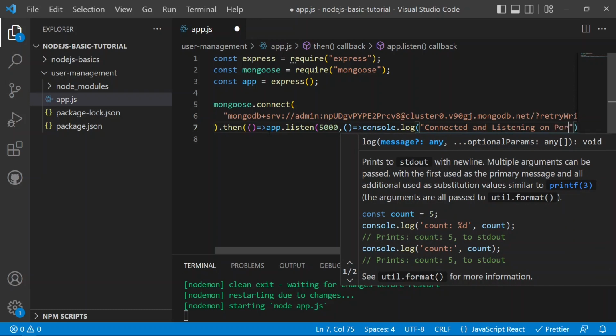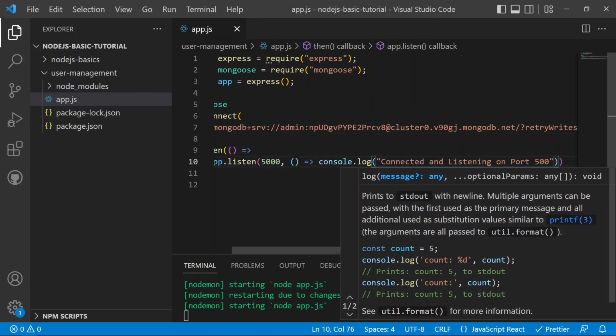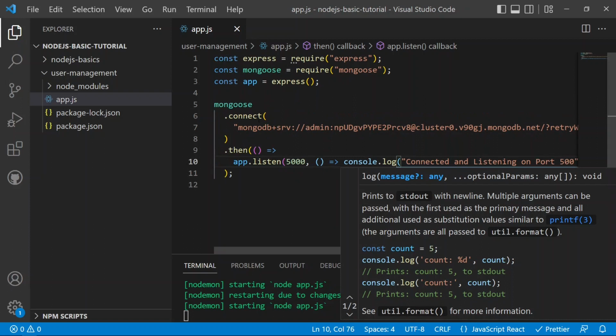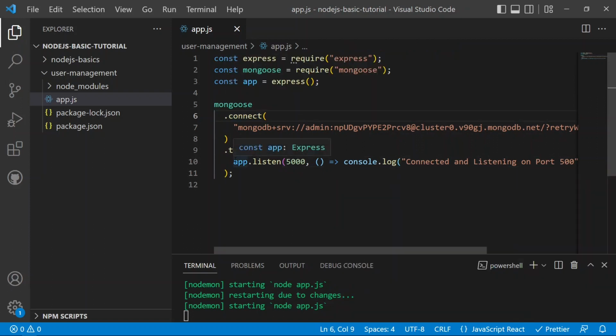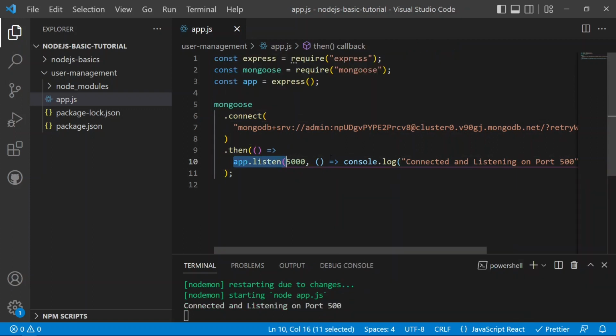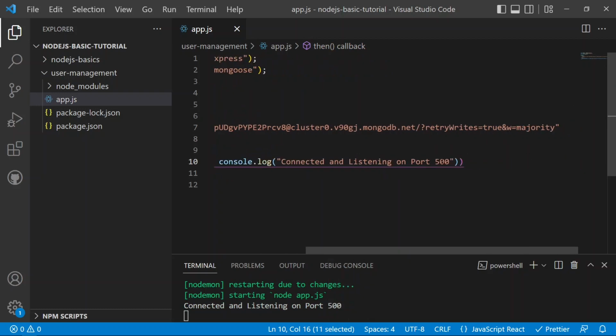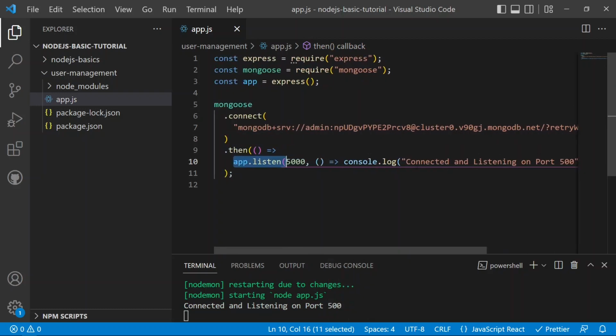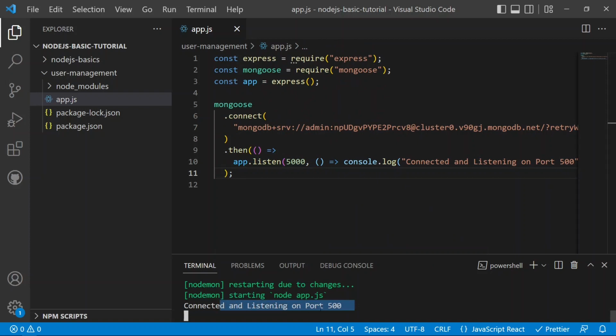Now this is the message of the connection. You can see we have mongoose.connect, then app.listen on port 5000, and then console.log connected and listening on localhost port 5000. Now you can see inside the console window we have the connected message and localhost listening on 5000. So the MongoDB connection is successful, and the port is also available on localhost port 5000.